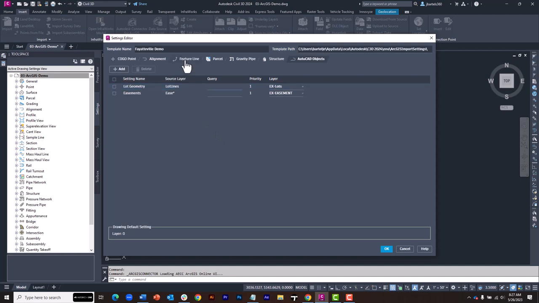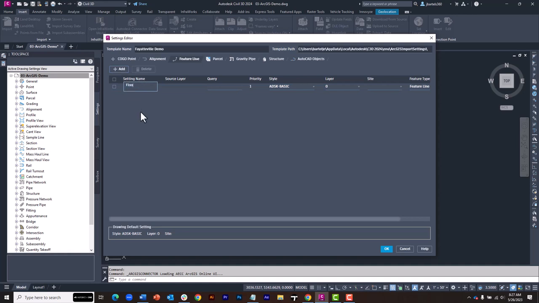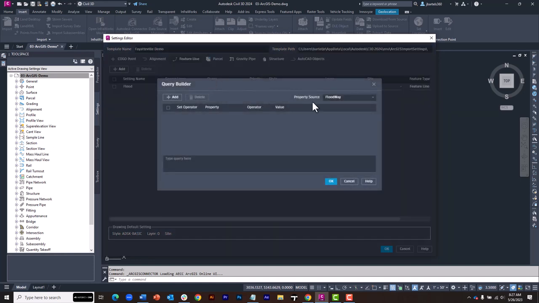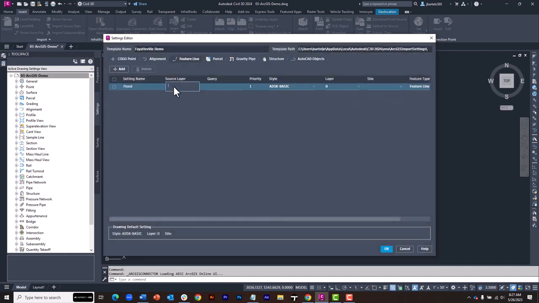Finally, I had one more GIS layer that I was going to bring in as feature lines. Let's click Add. This was flood geometry, so I'll call the setting flood. Source layer, I believe, was called floodway, but I'll use the trick here. We'll click under query. There's the layer that was designated as feature lines. I'll copy that to my clipboard, and we'll paste this down here.